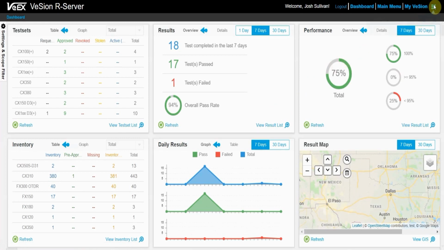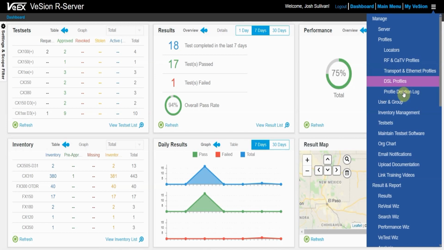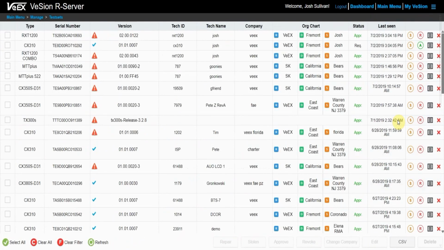I like to use the drop-down box to navigate to the test sets. The test set list will show you all of the test sets registered with your server. You want to find your specific test set that has your tech ID, tech name, company, and the status of requested. To approve the test set, you want to select it on the list and press the Approve button.